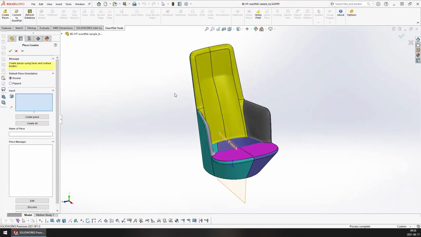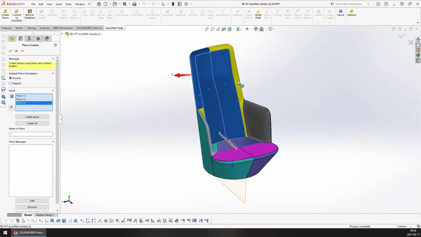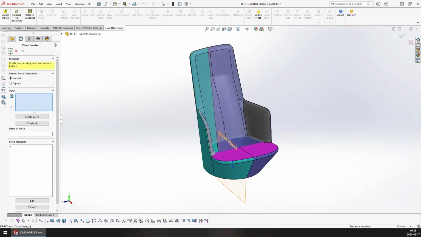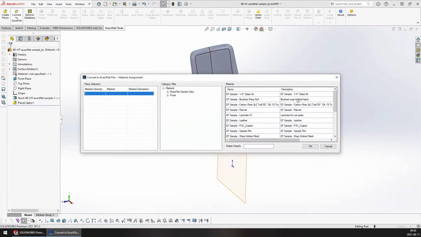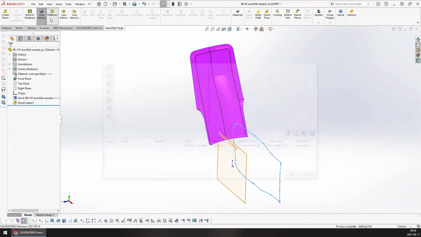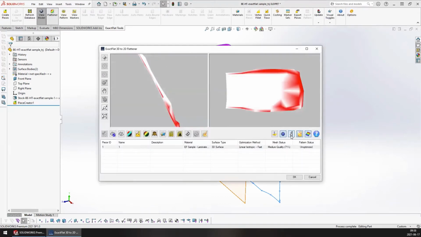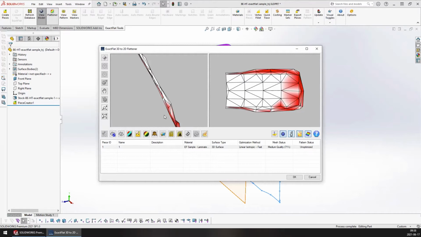And we're just going to convert one of these pieces here. So I'll start with the backrest right here. I'll create a piece and I'll convert this to ExactFlat, and we'll have a look at the mesh just to see what that looks like. I'm just going to use laminate for car seat here. And when we open up the flattener, if we turn on our edge triangulation, we can see we have a very low polygon mesh.